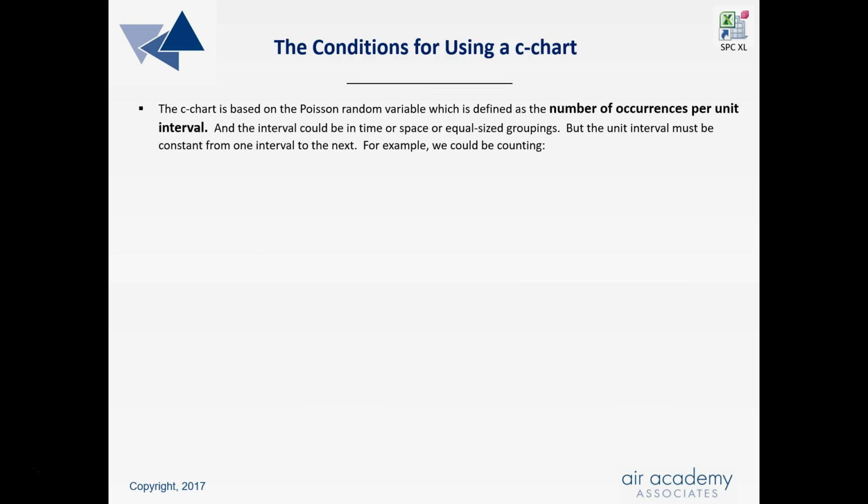Now, under what conditions can we use a C chart? First of all, the C chart is based on the Poisson random variable, which is defined as the number of occurrences per unit interval. That's a very important term that we will refer to as we go through using a C chart. Anytime we use a C chart, we should be able to identify what an occurrence is and what a unit interval is. The unit interval could be in time, or it could be space, or it could be equal size groupings, but the unit interval must be constant from one interval to the next.